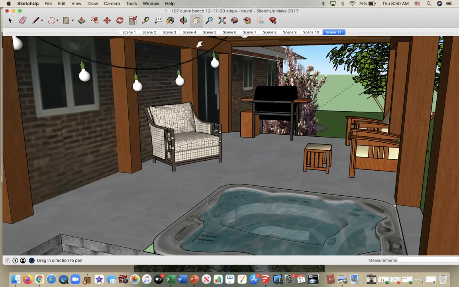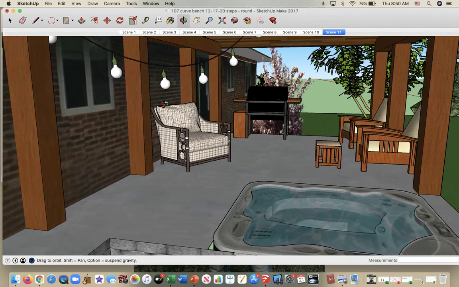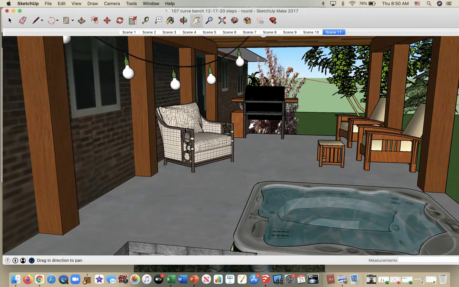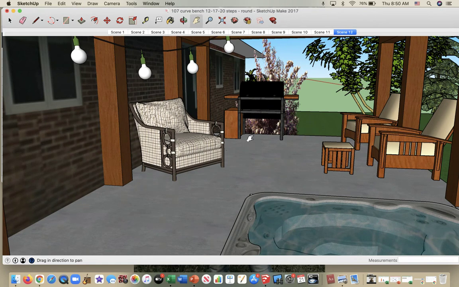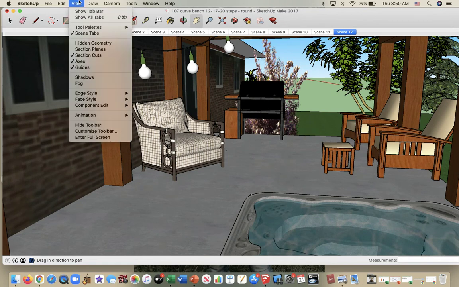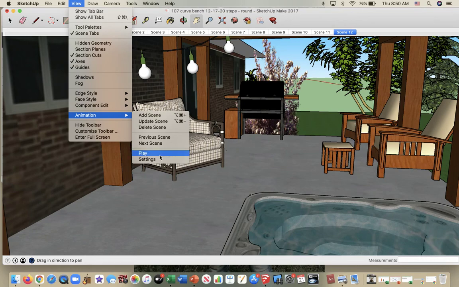I don't want to change my view too much. Otherwise, it's not going to seem realistic. It's going to go zipping around everywhere. Option Command Plus. Okay, so I'm going to check this out real quick just to make sure that it flows fairly smoothly. So View, Animation, and Play.